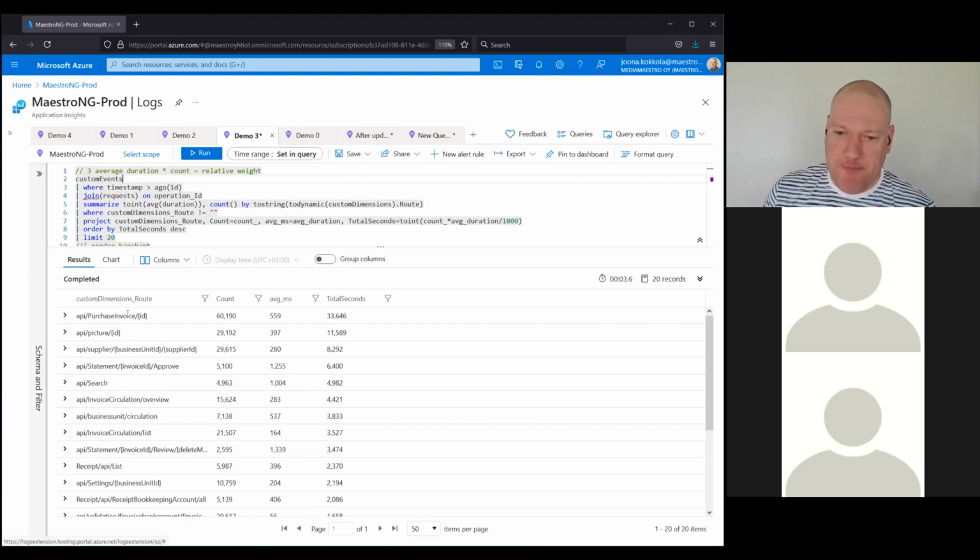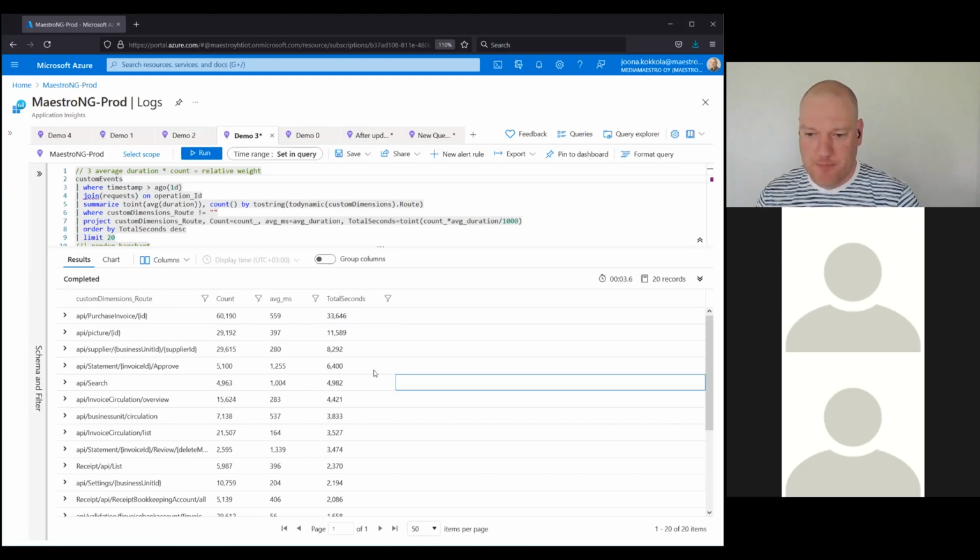So let's look at this. I can see that the purchase invoices API, it's executed 60,000 times per day. It's in the half a second ballpark. But I can see that of the total execution time, it's relatively heavy compared to any other piece of functionality. I can see that there is some invoice statement functionality that on average is close to 1.5 seconds, but it's not executed that often.